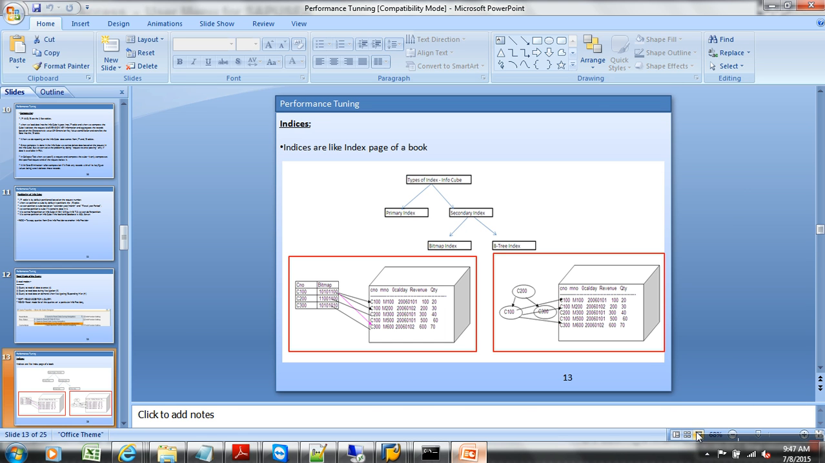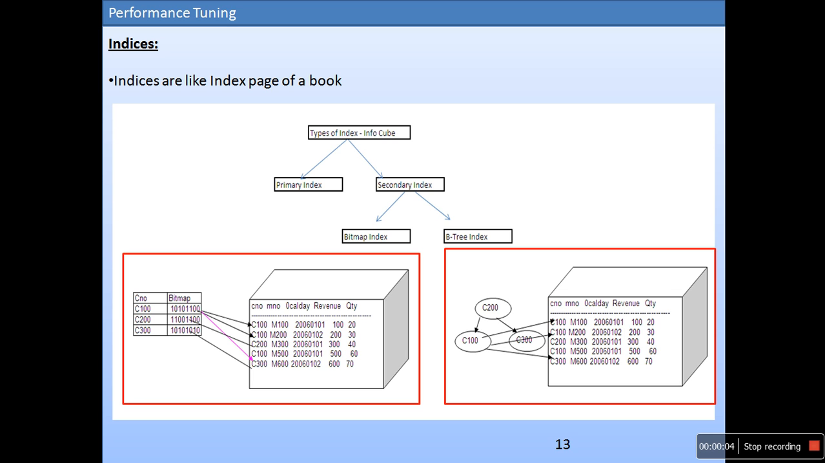Next topic, indexes. Every cube you create, or ODS, will have a primary index. A primary index is a primary key. Apart from the primary index, if you build secondary indexes, it can improve your query performance.